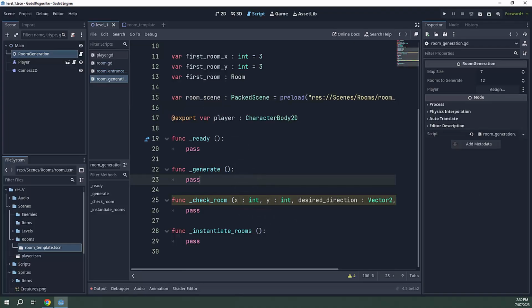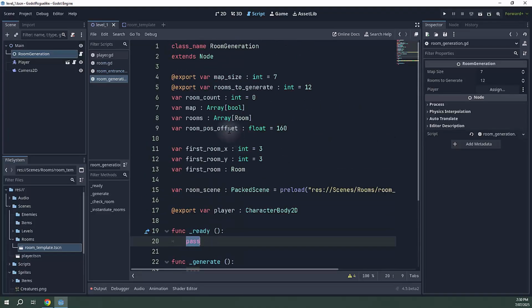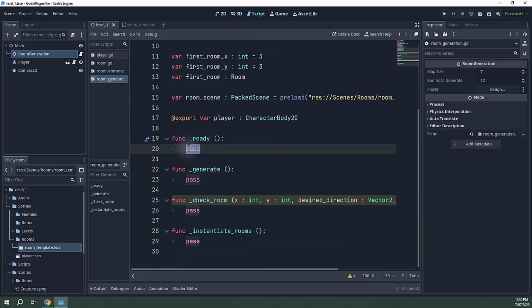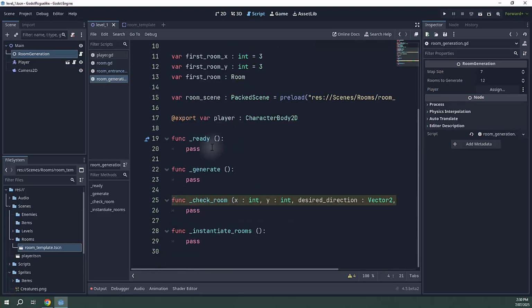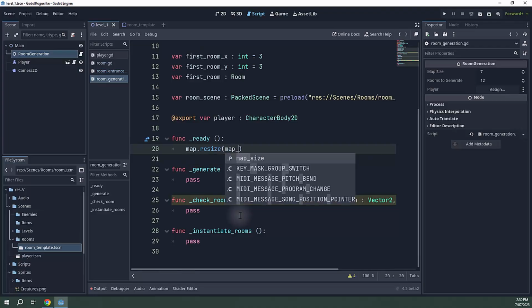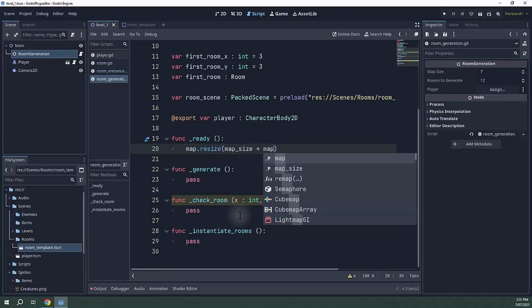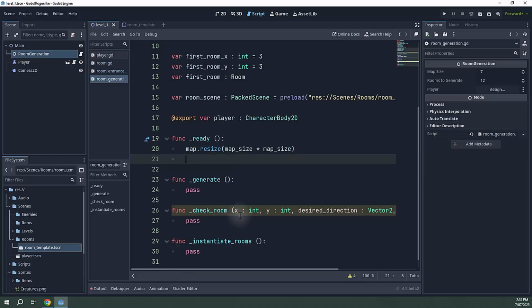Now, we have those functions. There are also a couple more that we're going to create, but we'll get around to these once we actually need to utilize them, okay? So, what we're going to do now is up here inside of ready, we first of all want to define our array size. Okay, now our array for the map is essentially going to be 7 by 7, so we want to make it 7 times 7. So here in the ready function, we'll go map.resize, and here it's just going to be map size times map size, okay? Then we want to generate, so we'll call the generate function here.